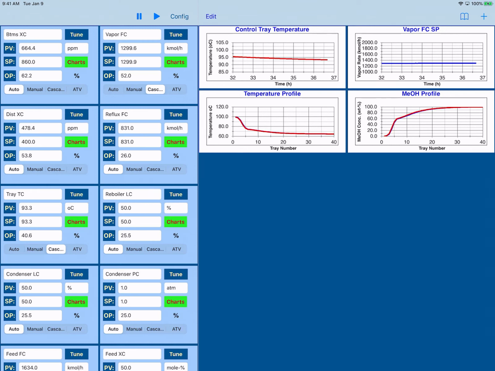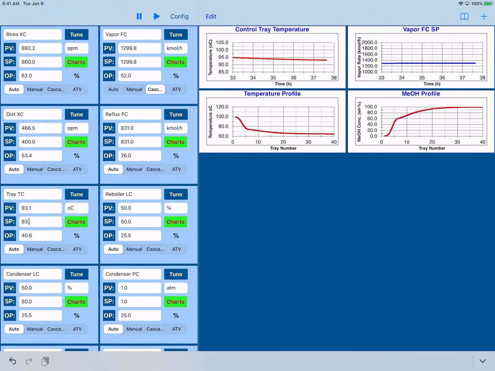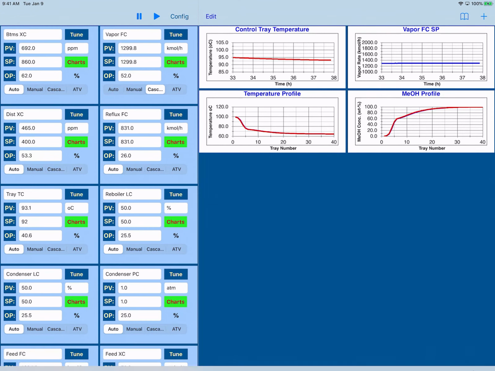Okay, I'm back narrating here. I think this is as far as I'm going to take it. At this point, I'm going to switch the tray temperature controller back into automatic, and I'm going to set its set point to 92 degrees and let the system line out there. I'm now going to show you how to tune these controllers.